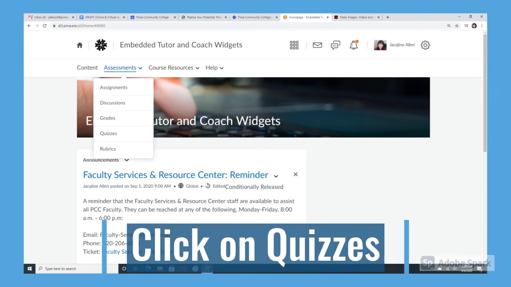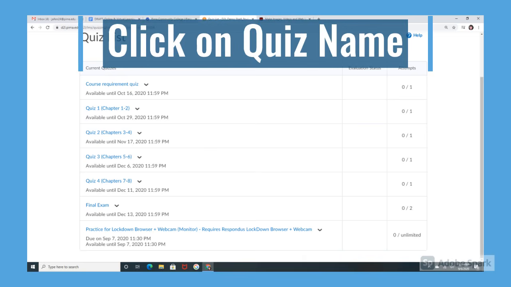To take the quiz in Respondus Lockdown Browser, you will follow the normal steps in finding the quiz by either going into Assessments and choosing Quizzes or from the Content area. The title of the quiz will tell you if it requires Respondus Lockdown Browser, as you can see here in the quiz at the very bottom of the page called Practice for Lockdown Browser. We will go ahead and use this for our demonstration.